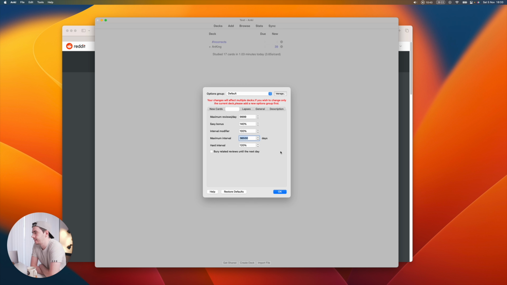Maximum interval, this is the longest time that you'll be able to set a card to. So if you keep pressing easy on a card and Anki wants you to see it in a year, that's a problem, because if you have an exam in 6 months, you might want to see that card again. So we can limit the next time you're going to see that card. I recommend 240 days, which comes out to about 8 months. And we're going to keep the hard interval at 120%. And again, we're going to bury related reviews until the next day.